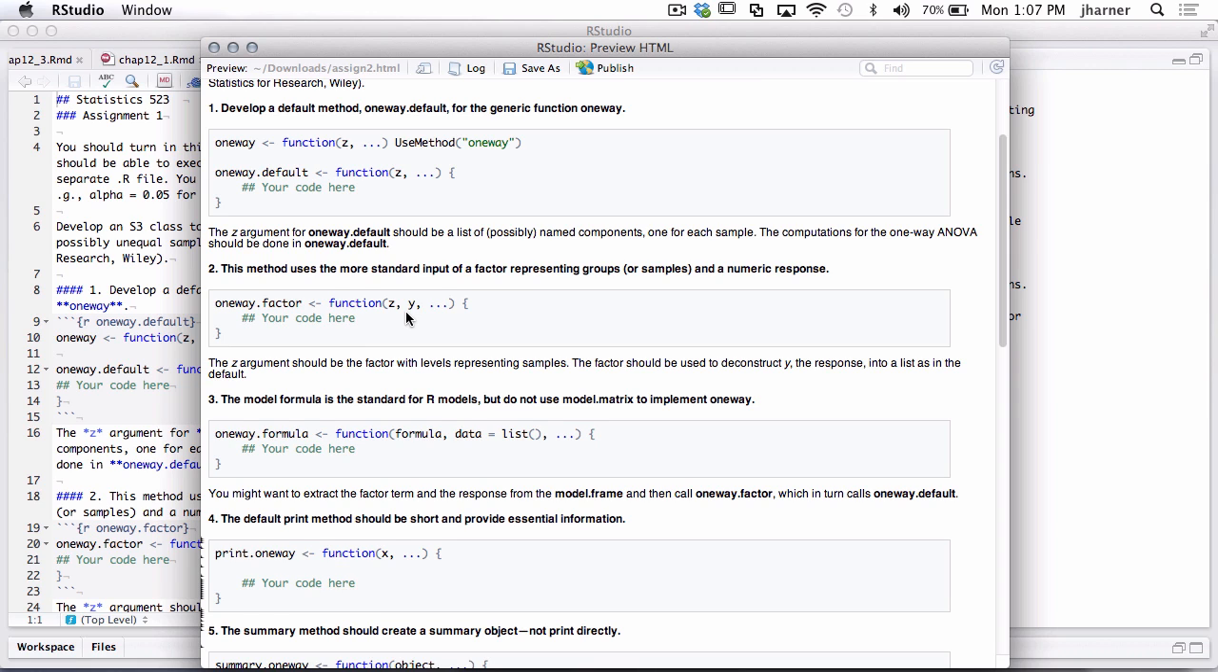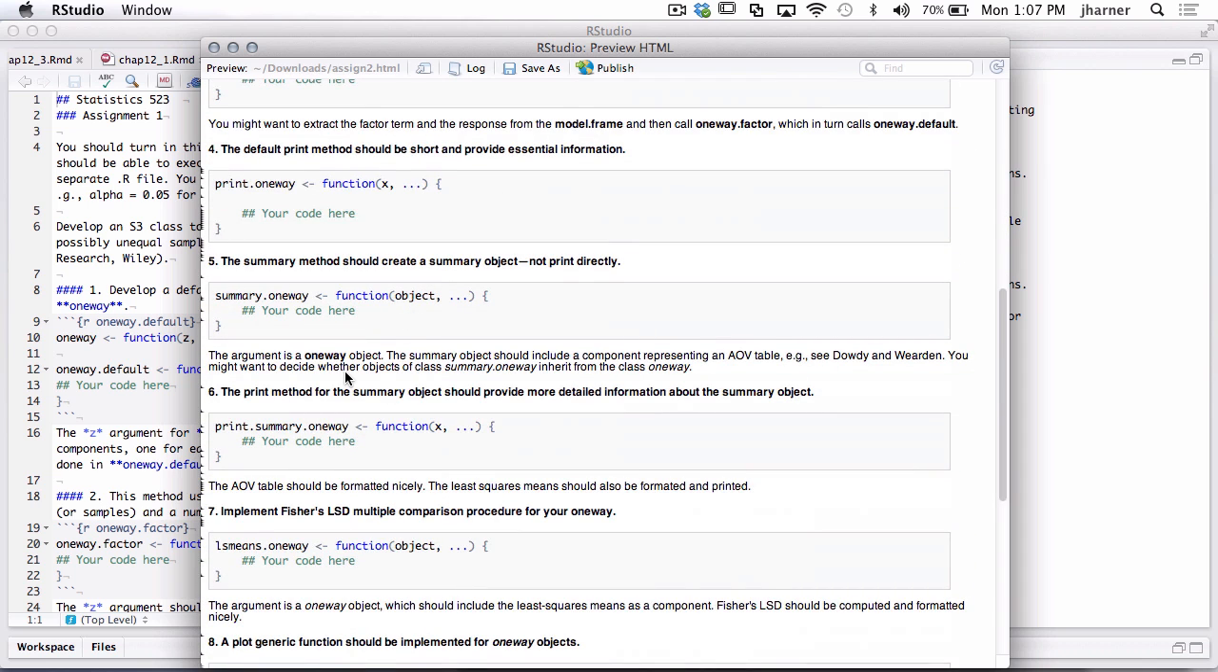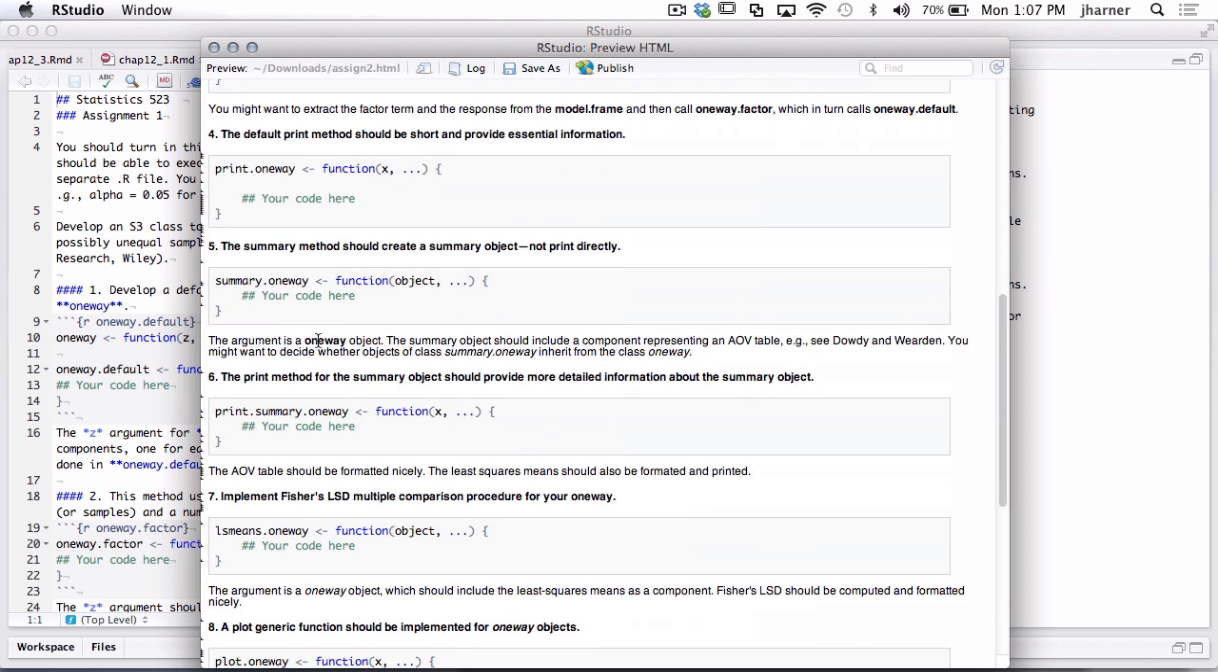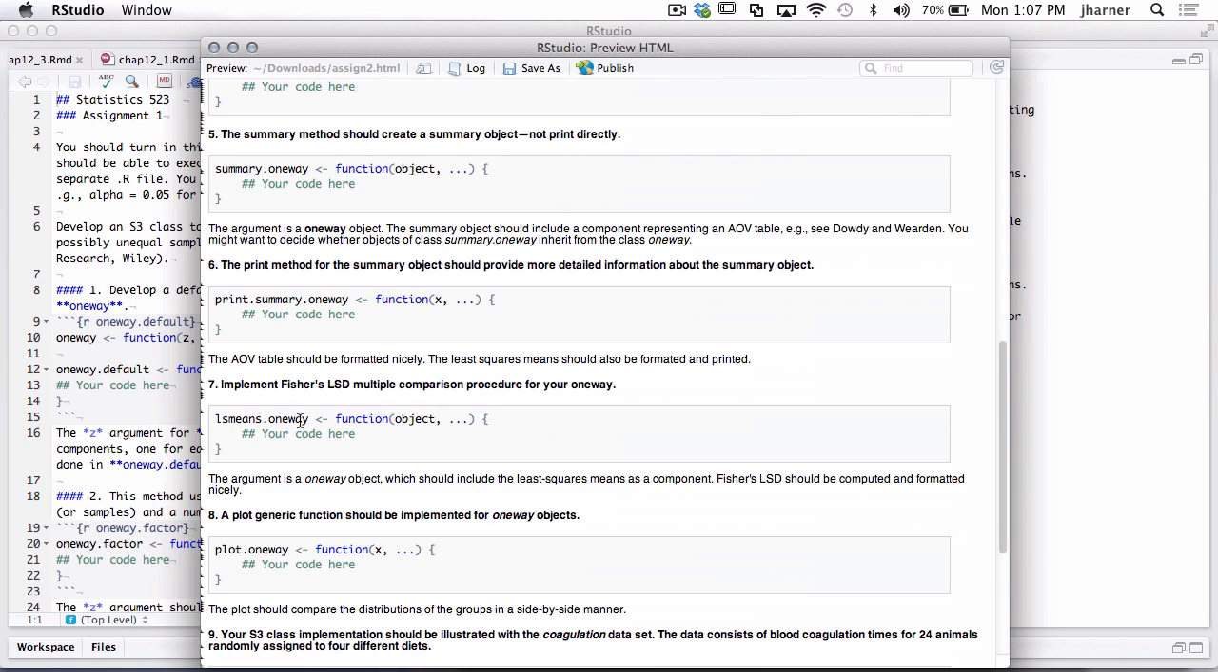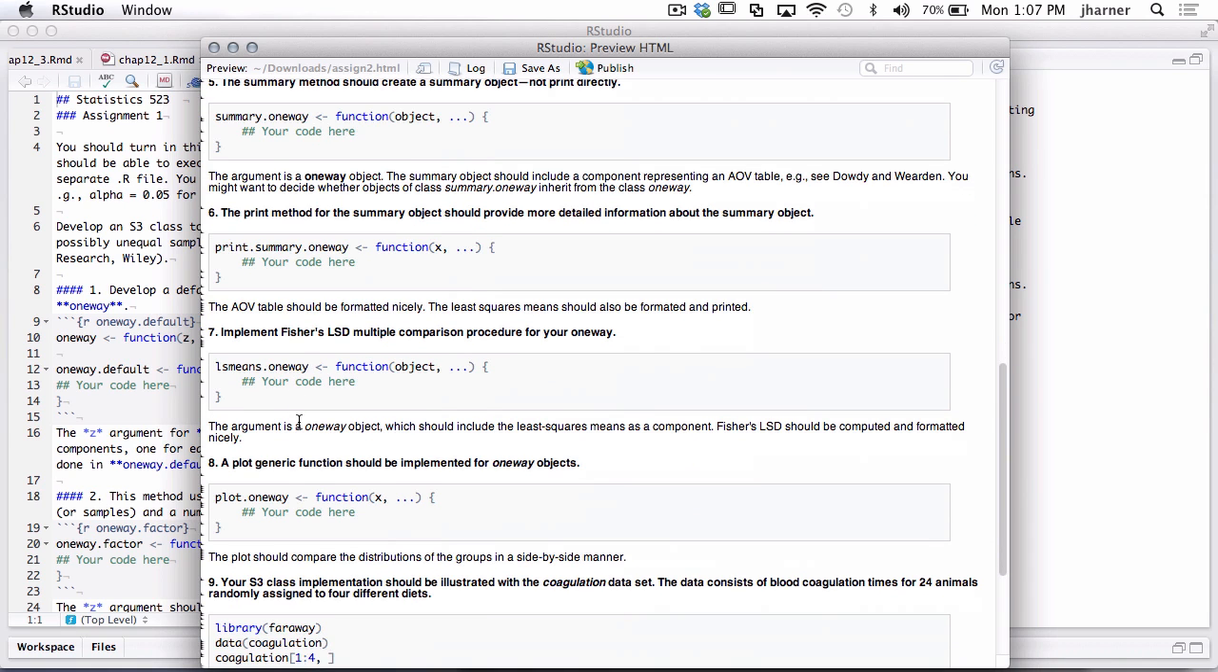Now, one of the things that I could have done, let's get down to the least squares means, because that becomes an issue. The idea is that the least squares means comes from one way, not from summary. So in other words, everything you need in least squares means, all those slots have to be computed up in the original one, which means most of the calculations are going to be up there.